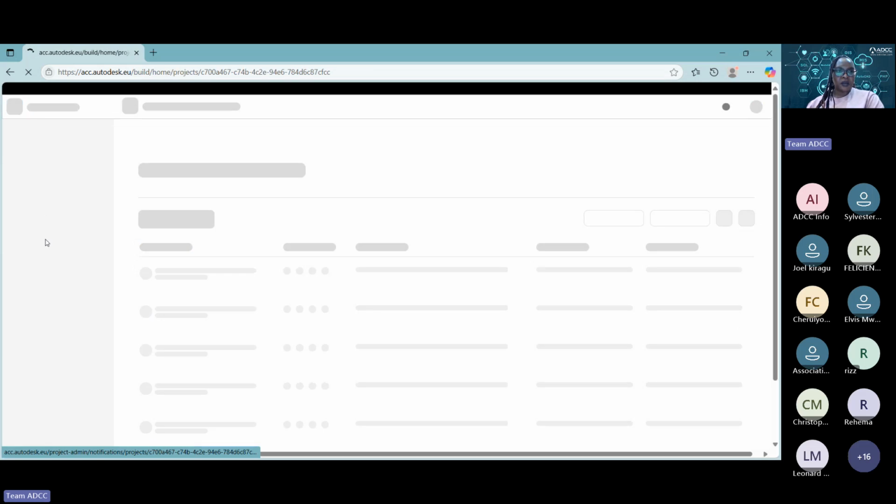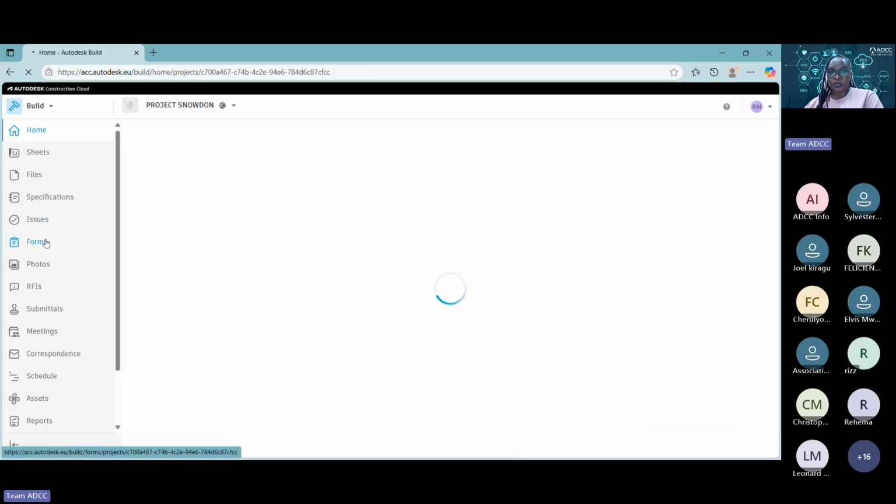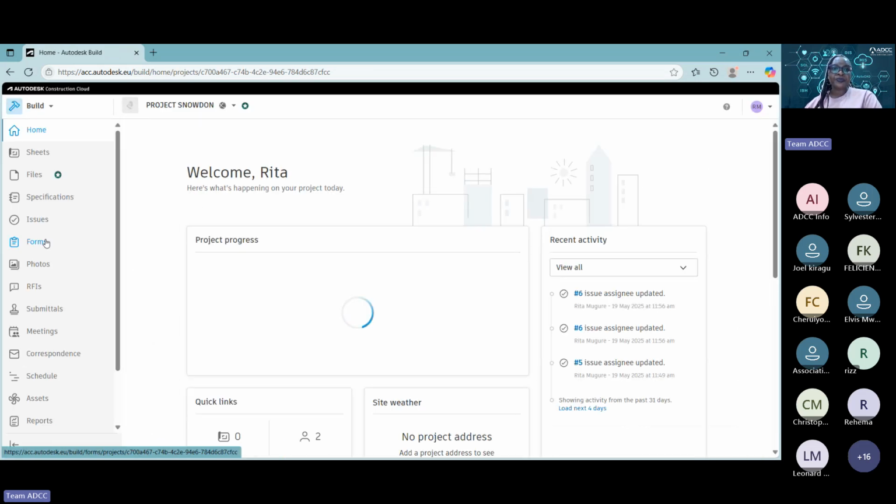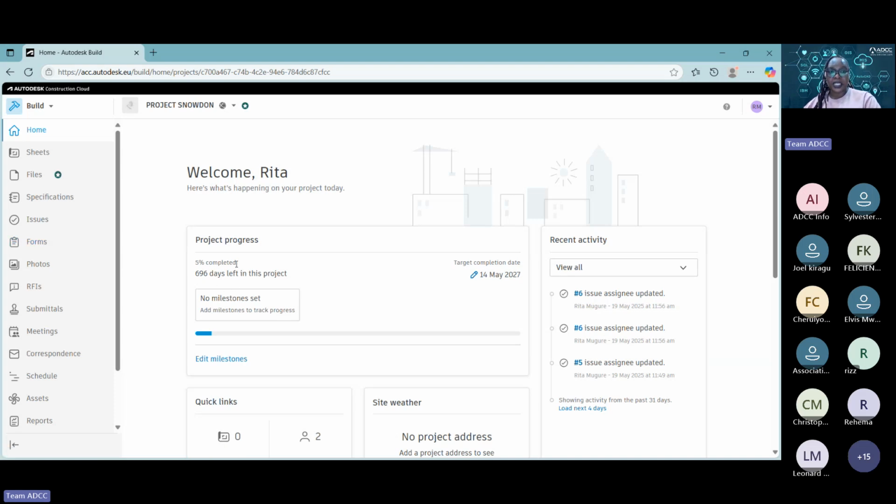So let me go back to the build just for us to be able to see what else is on build. The same way on our landing platform, when you open Autodesk Construction Cloud, you have a dashboard that gives you insights on what is happening on the project. On this specific one, it allows me to see very specific items on this particular project that's called Project Snowdon. It shows me how many projects, how far we are in terms of completion. We're 5% completed. So when is our completion date? 14th May. It shows me how many days are left on this project.